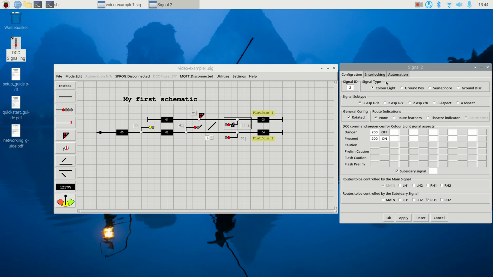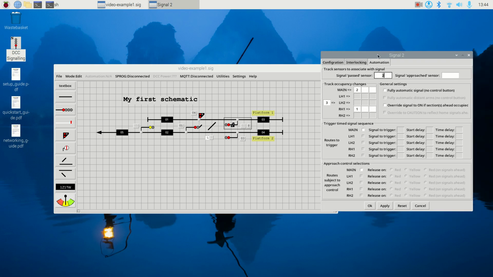Signal 2 for the automation, again for the main route, track section 2, yeah, we really don't want the signal to be at green if track section 5 is occupied, so we'll add that in there, and we'll override the signal to on if the section ahead are occupied, and we're just going to OK that.